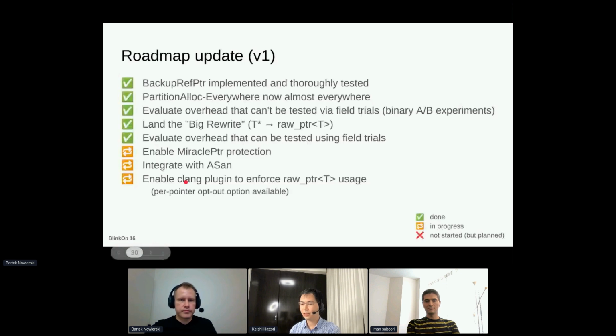Finally, let me share with you our roadmap. This is what we call MiraclePtr v1. We have implemented BackupRefPtr, enabled PartitionAlloc everywhere for most platforms, landed the big rewrite, and evaluated its performance. We have just been approved for launch, and MiraclePtr is getting enabled. We will integrate with ASAN to help with the sheriffing of security bugs, and a Clang plugin will make sure everyone uses raw_ptr.